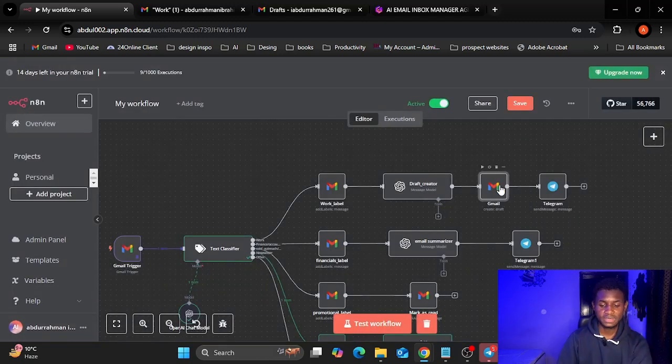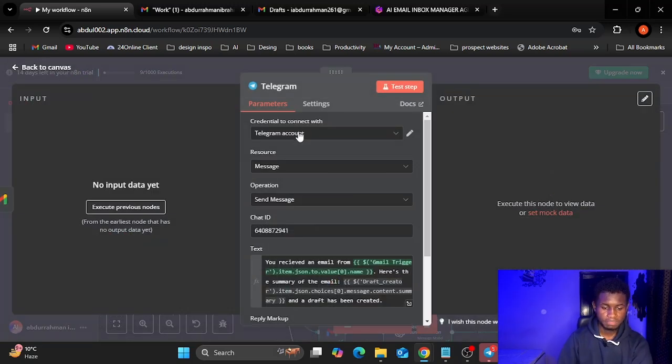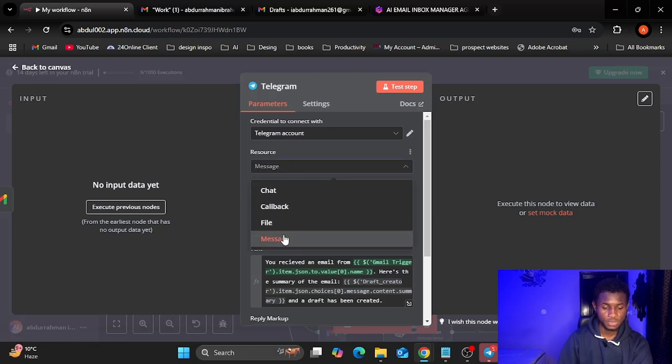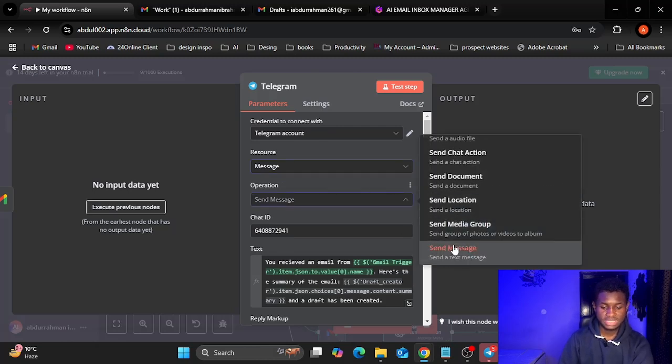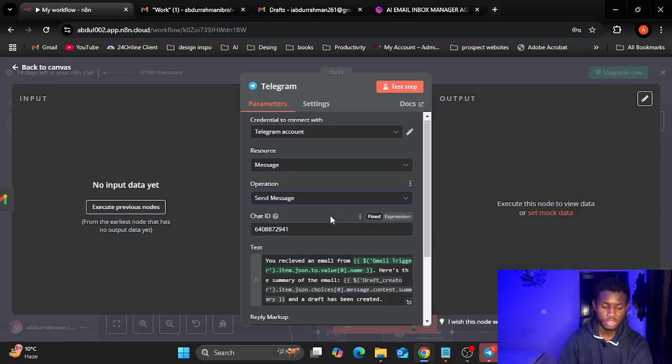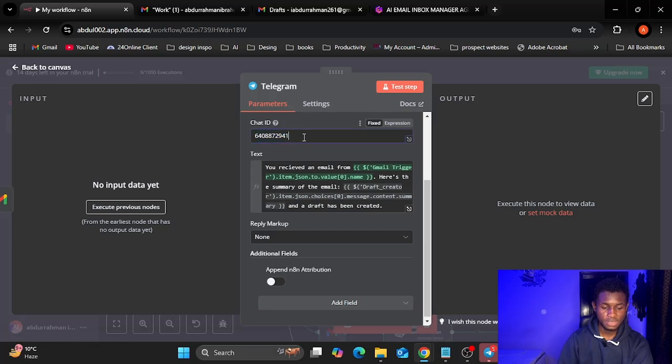And then after it creates the draft, we want it to basically send a notification to the user, and that's what this right here does. So the credentials were connected, the resource is going to be message, the operation is going to be send message because that's what we're doing, and then the chat ID is going to be right here. There's a doc for you to do that basically.